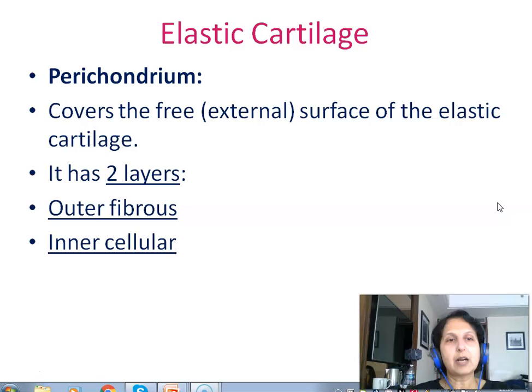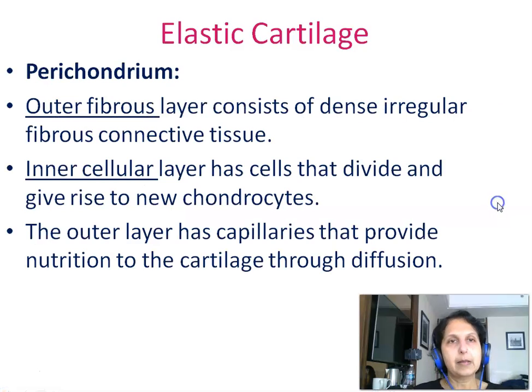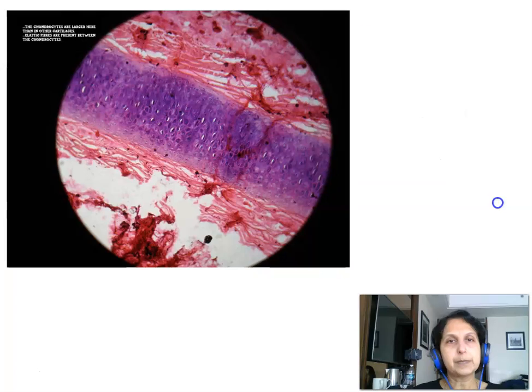Perichondrium covers the free external surface of the elastic cartilage. It has two layers, outer fibrous and inner cellular layer. The outer fibrous layer consists of dense, irregular fibrous connective tissue, while the inner cellular layer has cells that divide and give rise to new chondrocytes. The outer layer has capillaries that provide nutrition to the cartilage through diffusion.